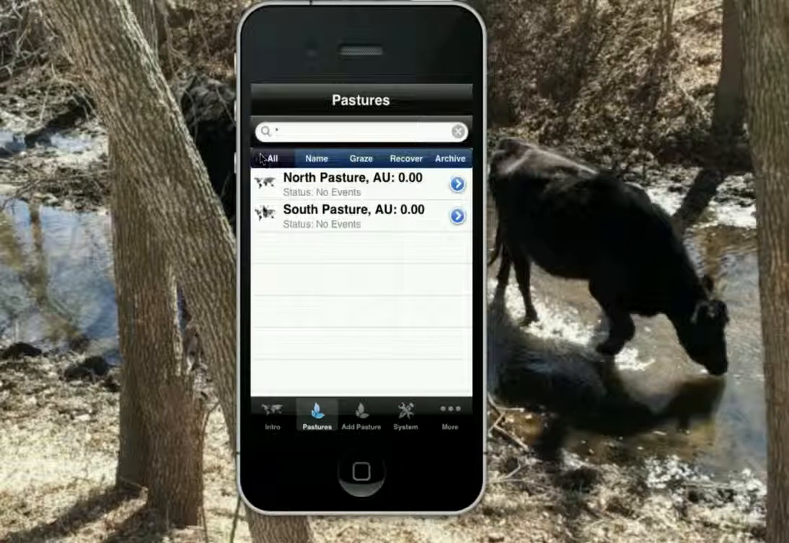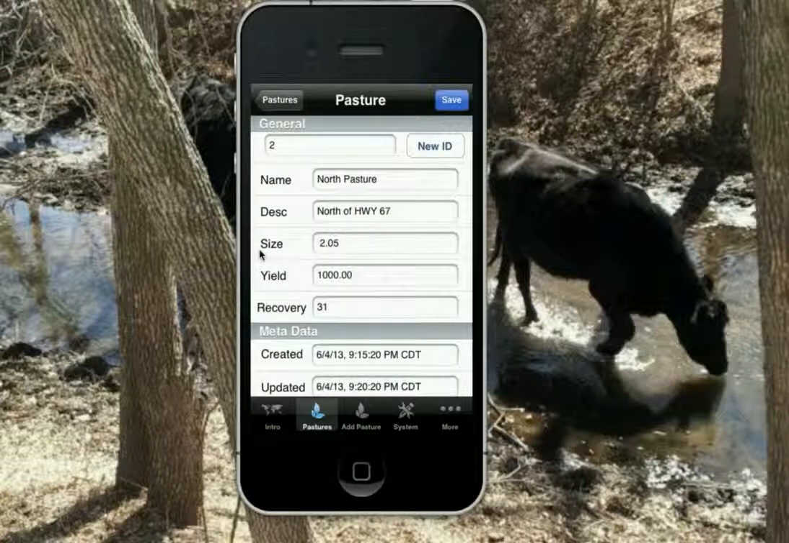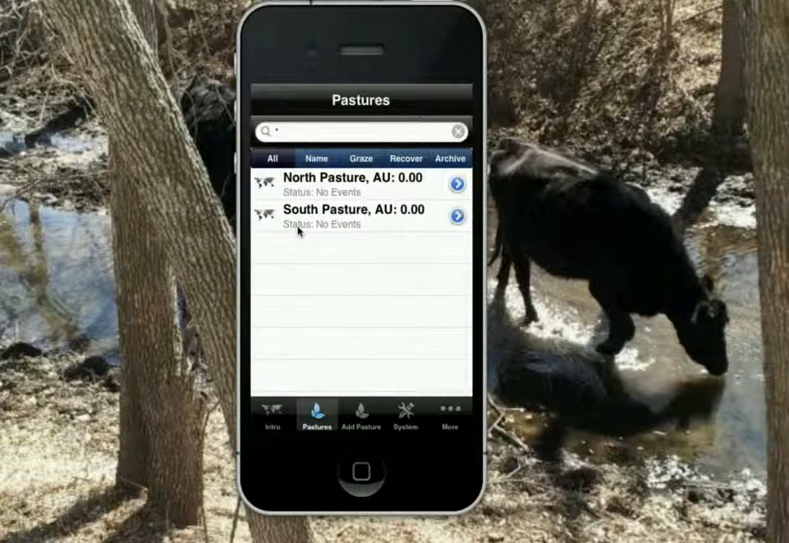And if you click back and look at the pasture itself, now it tells you that the size has been calculated based on the plot area. All right. So that's it. That's the new feature in it.